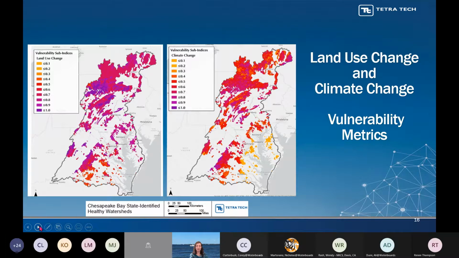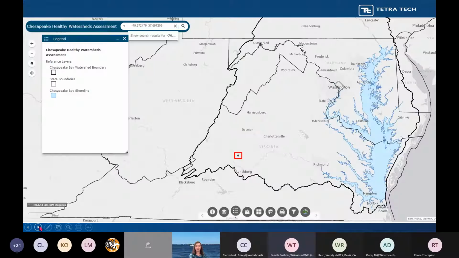Next slide. So here's just an example of combining some of those. We have individual metrics for land use change, and one thing you can do is combine those into an overall picture of land use change on the left or climate change on the right. So in these cases, the darker color is those that are of higher vulnerability and higher concern, with the dark purple colors on these. Next slide.